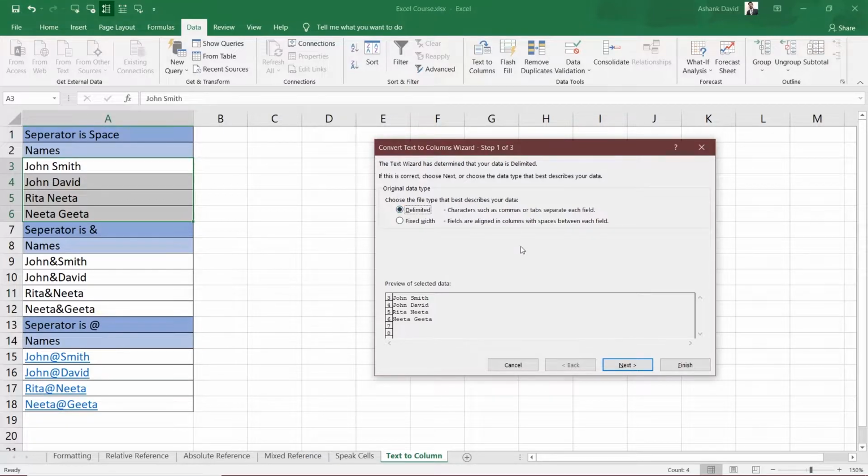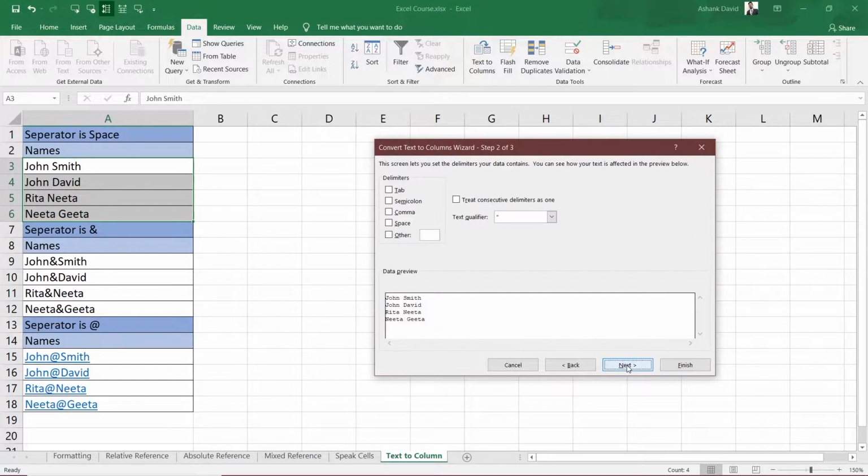If I select Delimited and click on Next, you can see there are different options. Under Delimiters, it asks whether it is a tab, a semicolon, a comma, a space, or any other option. As we can see, the text which we have selected has a space as its separator. So we are going to select Space here.